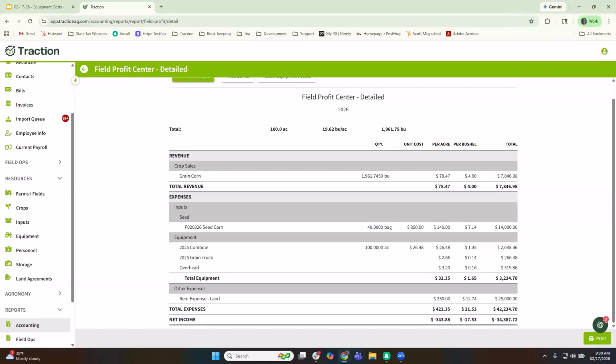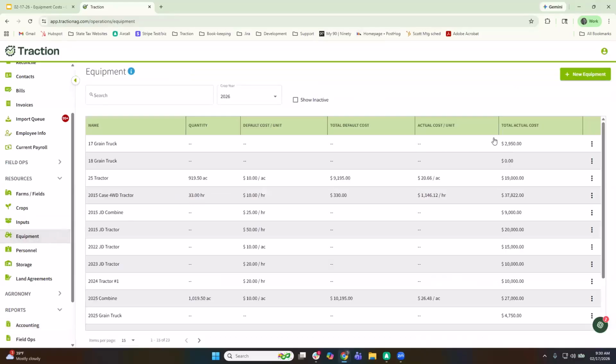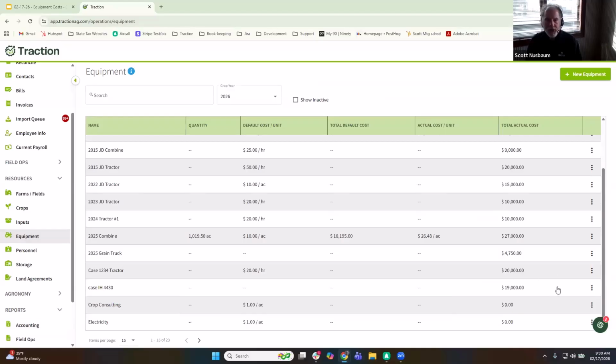Had another question here, Scott. It appears that somebody has connected a John Deere Operations Center, and when you do that, it has the ability to bring over your equipment names automatically into Traction. So I think what's happened in John Deere Ops, those names might be the serial number name of the machine, and they want to change that name in Traction. Is that possible here? Absolutely, yes.